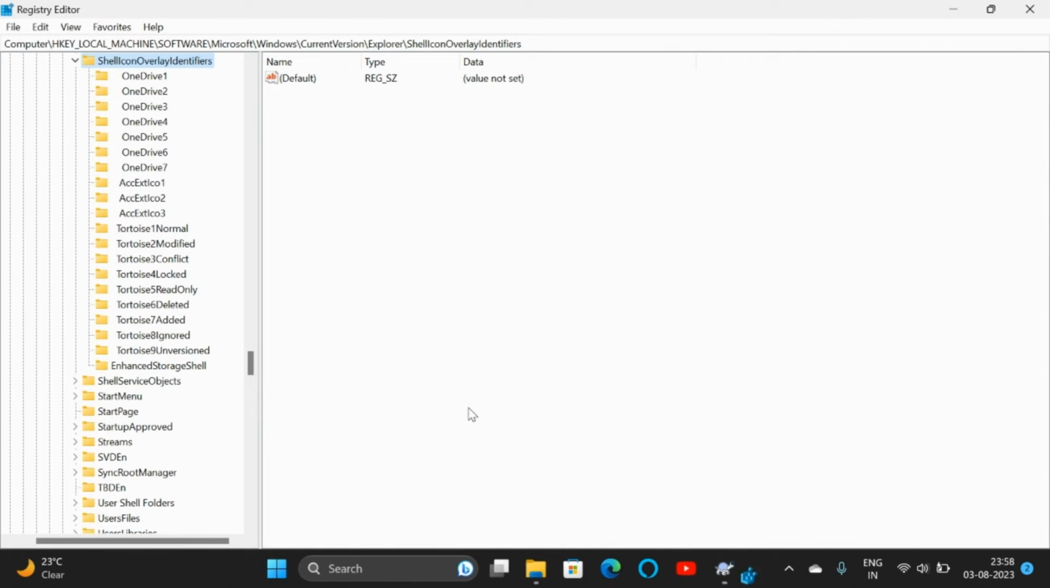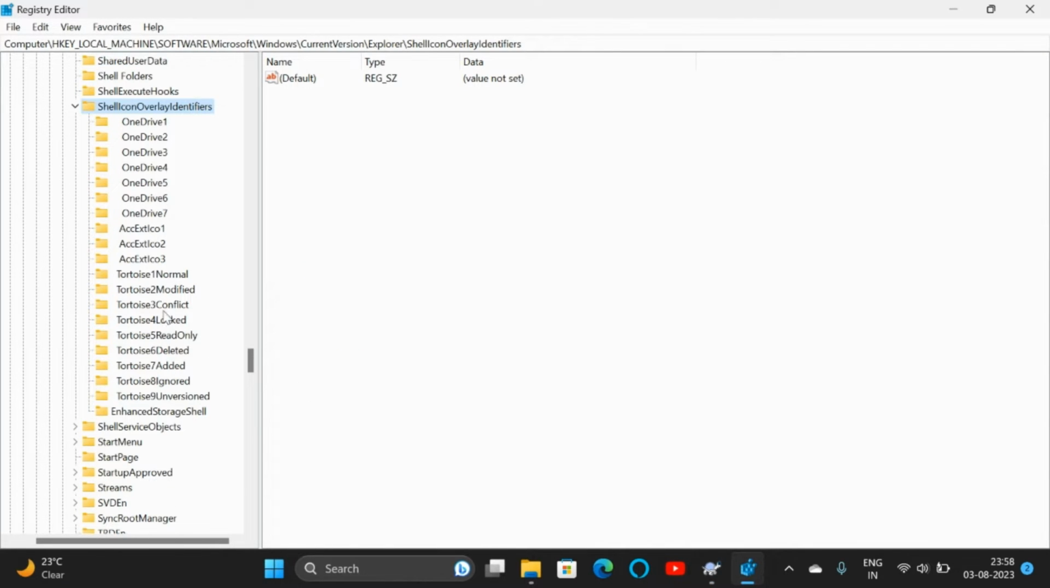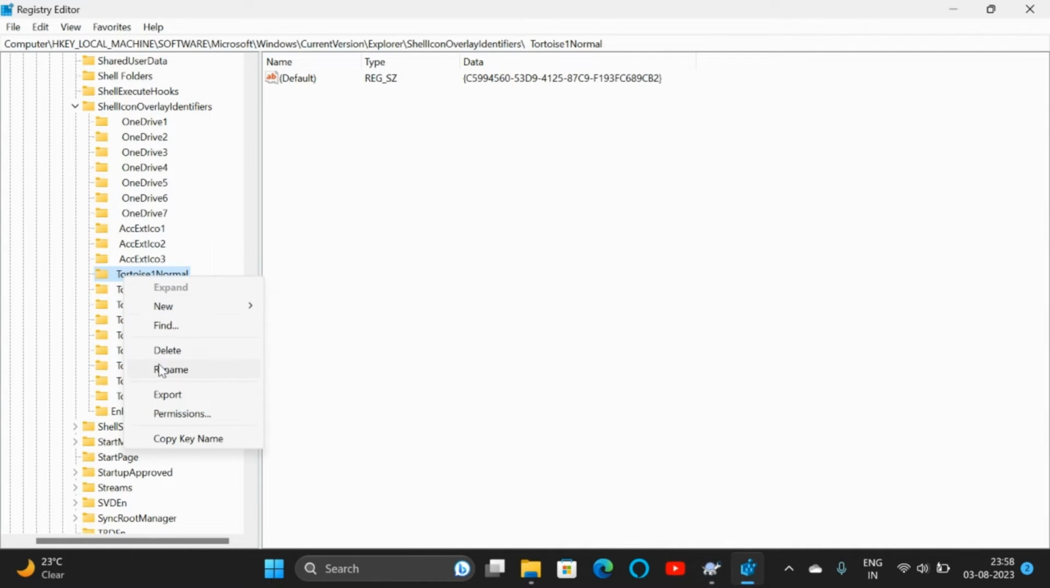When you click on that, under Shell Icon Overlay Identifiers, we can see that in the beginning we can see OneDrive, and Tortoise related files are at the bottom. What we need to do is move these Tortoise related files to the top. For that, I'm going to add spaces. So rename these folders by adding spaces.